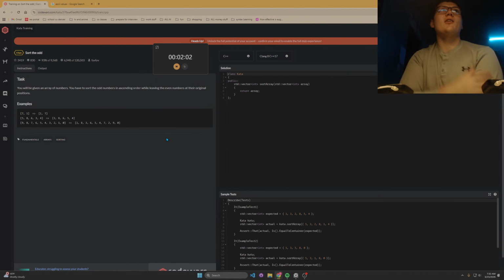Okay, now we should have a harder one. Let's see if we can do this in 2 minutes. You're given an array of numbers. You have to sort the odd numbers in ascending order while leaving the even numbers at their original positions. Okay.